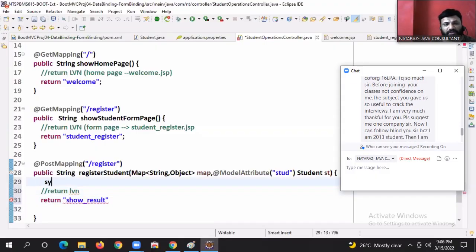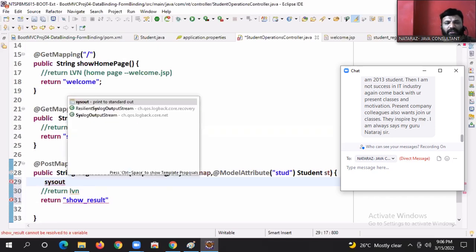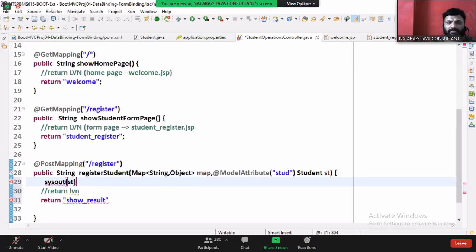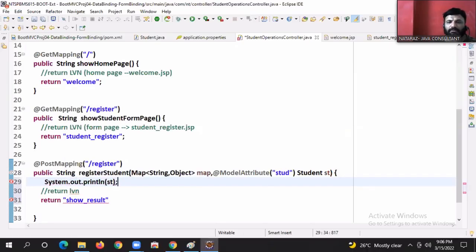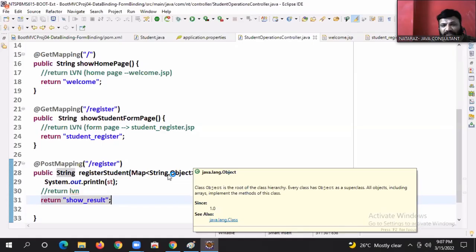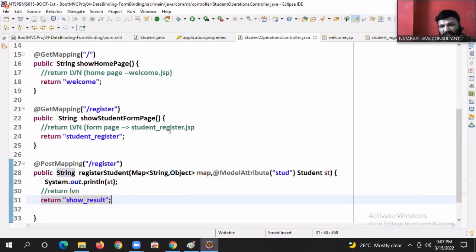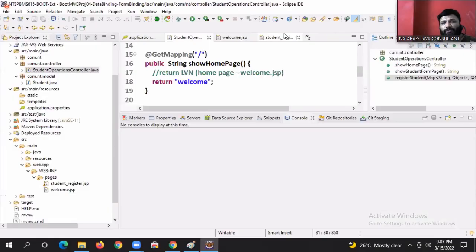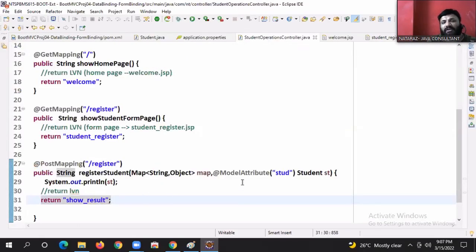Next, I'll try to print the data here. Sysout st. Right now I'm not putting any model data because I'm not involving anything. Anyhow, this model class object will be there in the request scope by default, guys. I need not put it separately in the model object. We have taken it as part of the standard, guys.